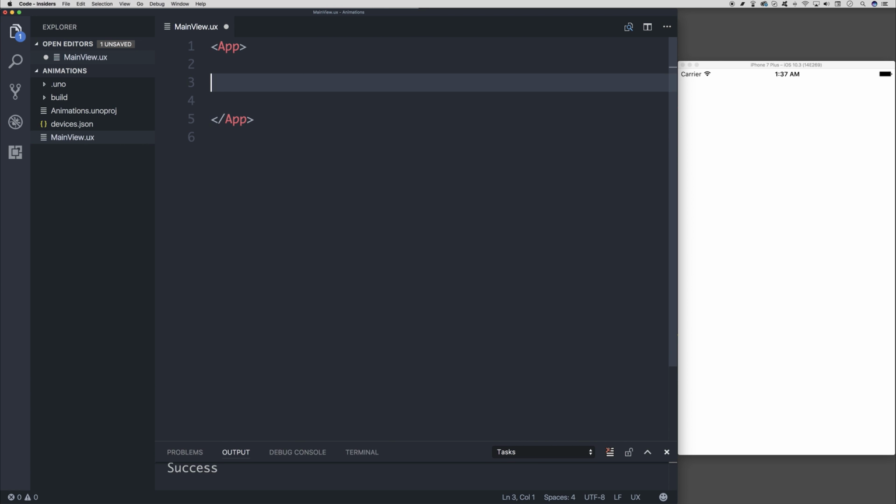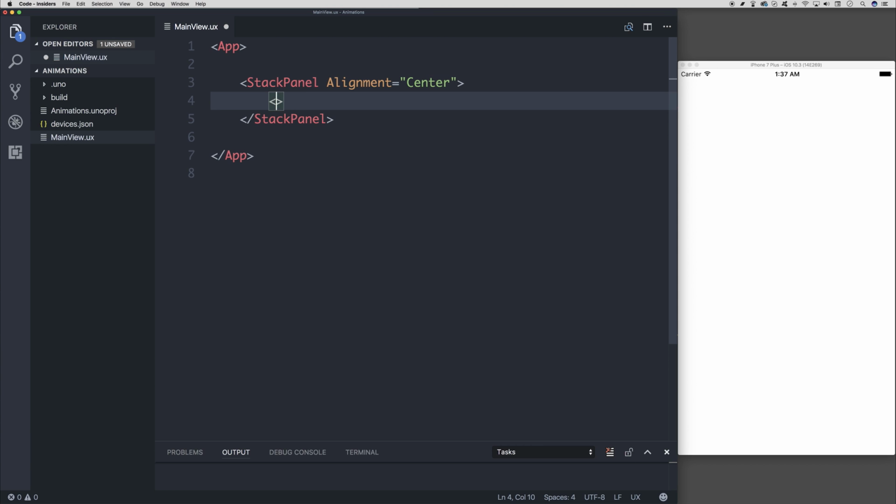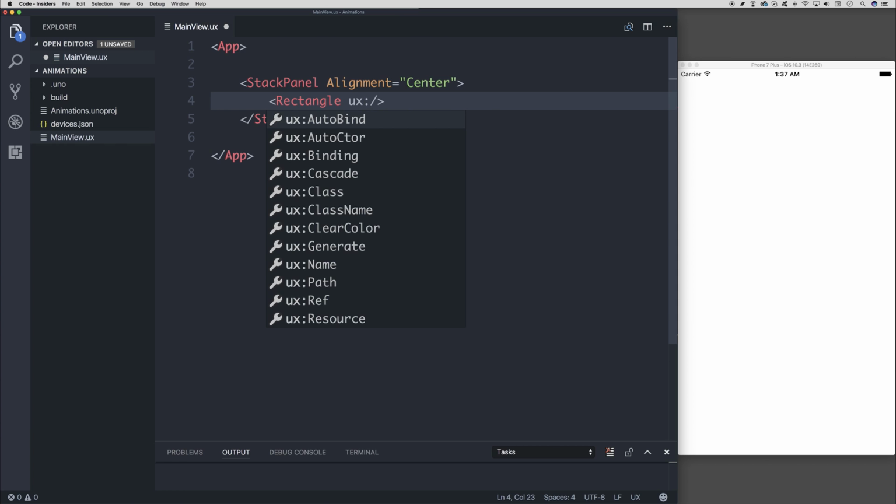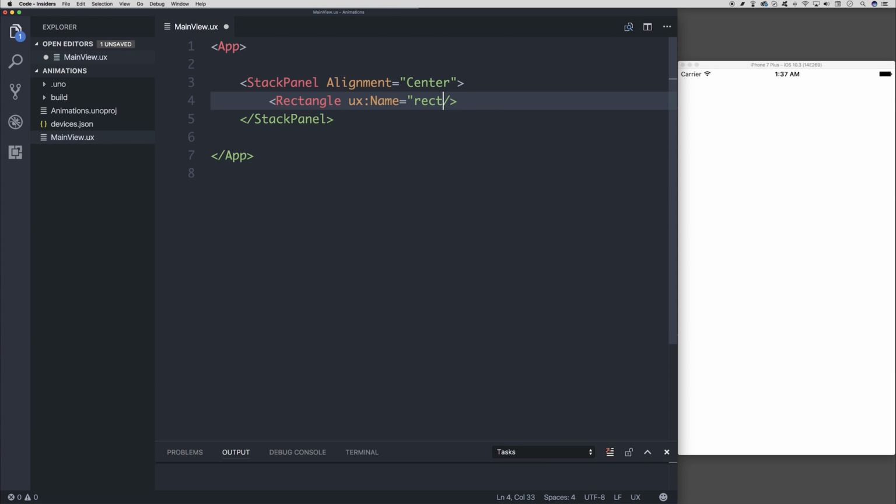So let's have a stack panel, and we'll put that stack panel in the middle of the screen. So we'll say alignment is equal to center. And inside of that stack panel, we'll have a rectangle. And the name of that rectangle, so we'll say ux:Name, is equal to rect.